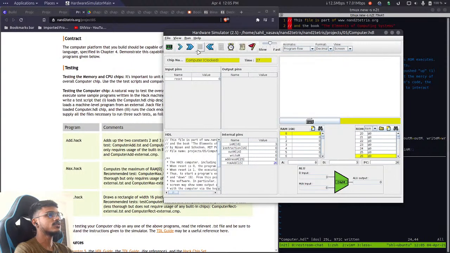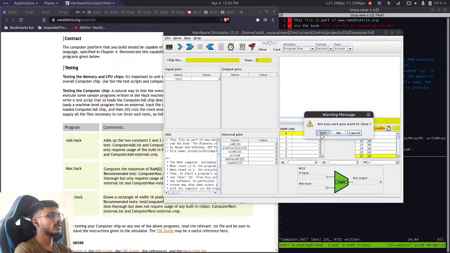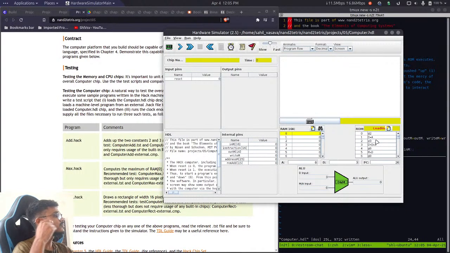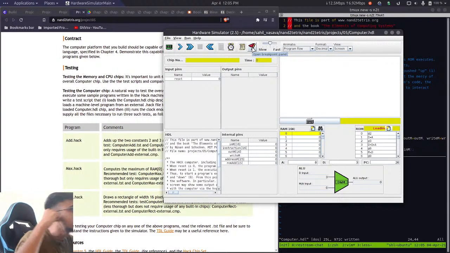Let me stop it and reset it. Okay, yes, clear the program. I clear the RAM as well. What the heck? It is just loading. I will be back in a minute, guys.